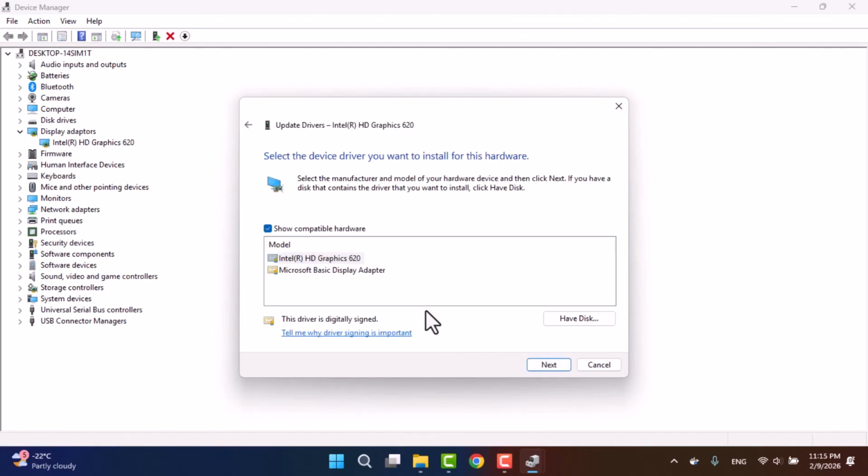Here, select the default driver, and then click on Next. This will install the display drivers from your computer. After this is done, go ahead and restart your computer. And that should fix the problem.